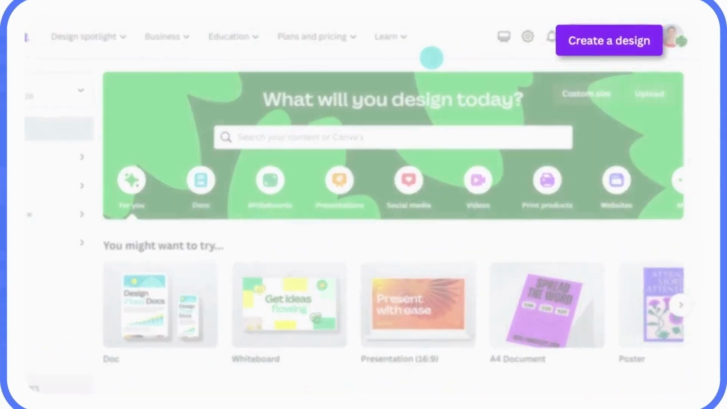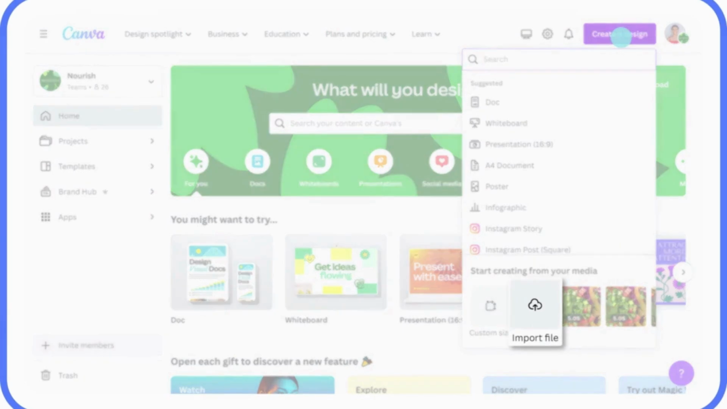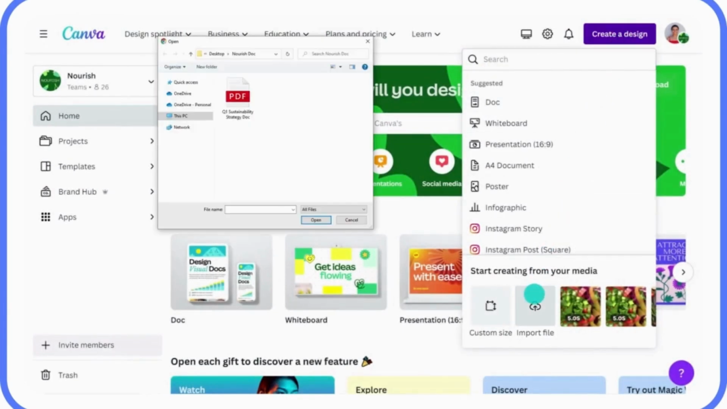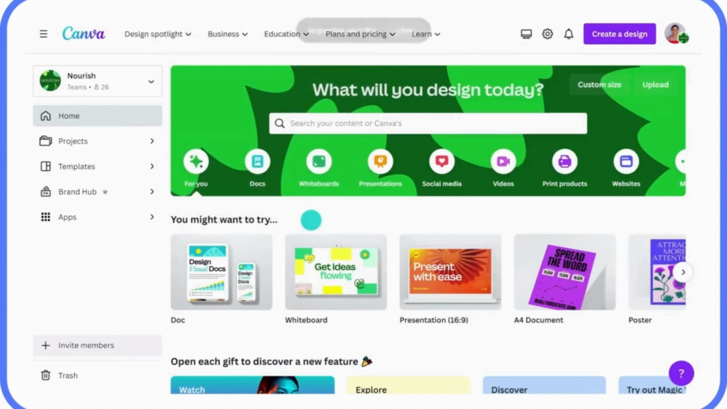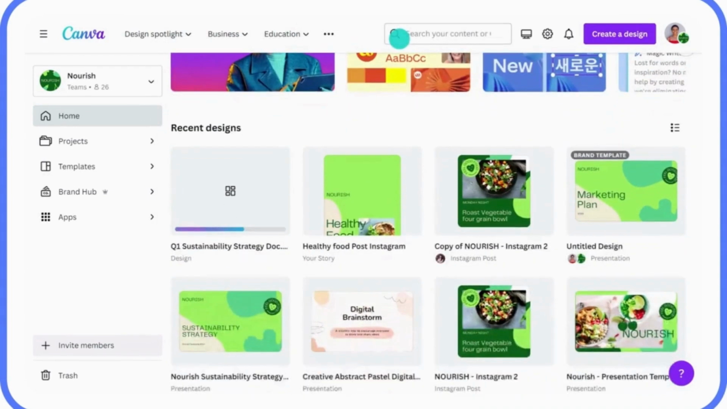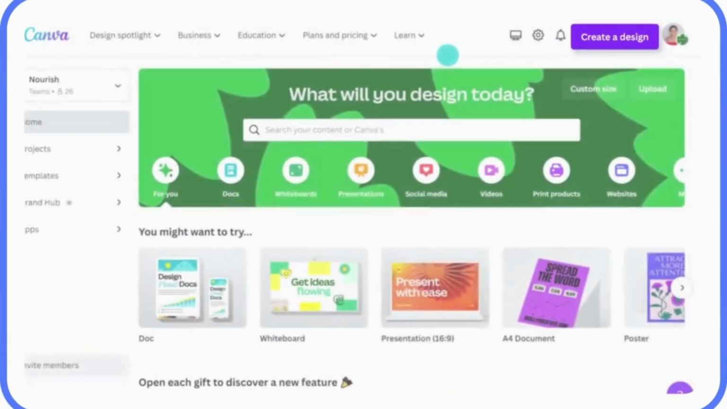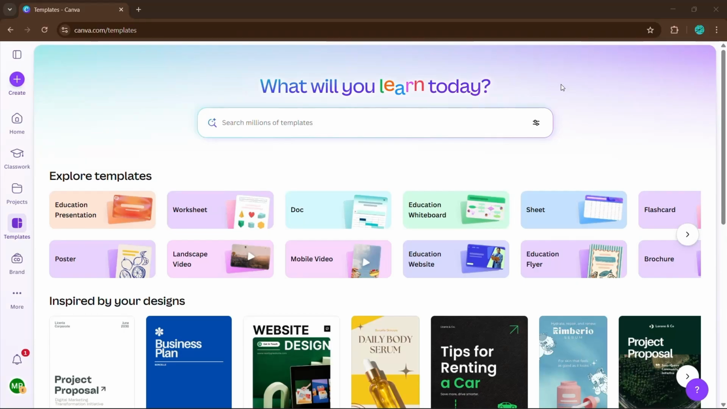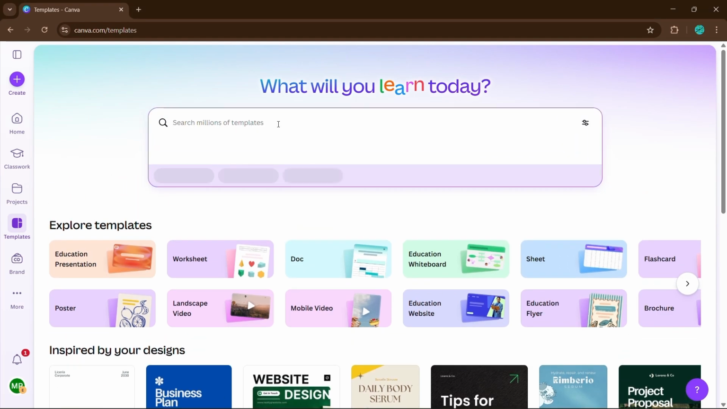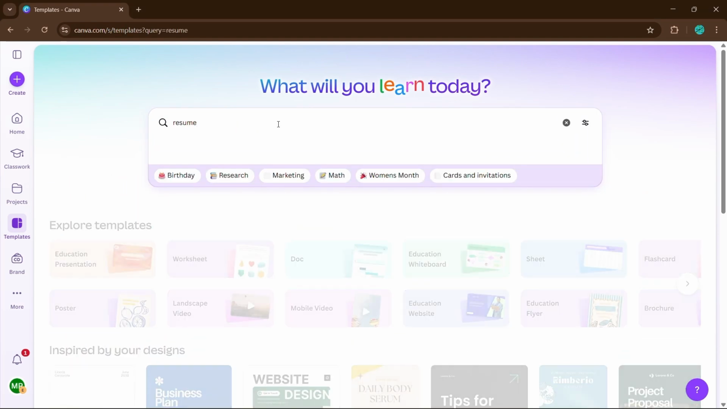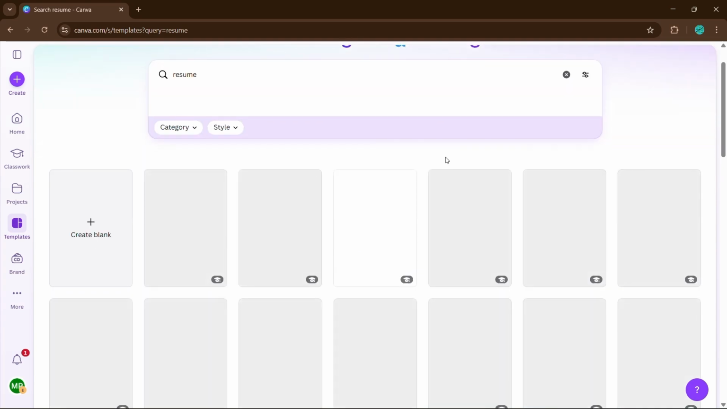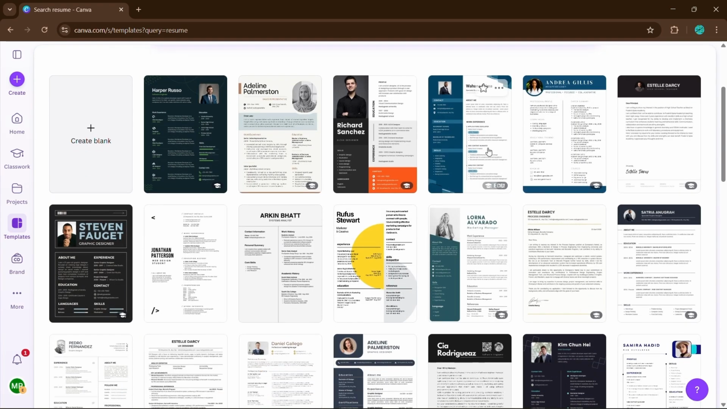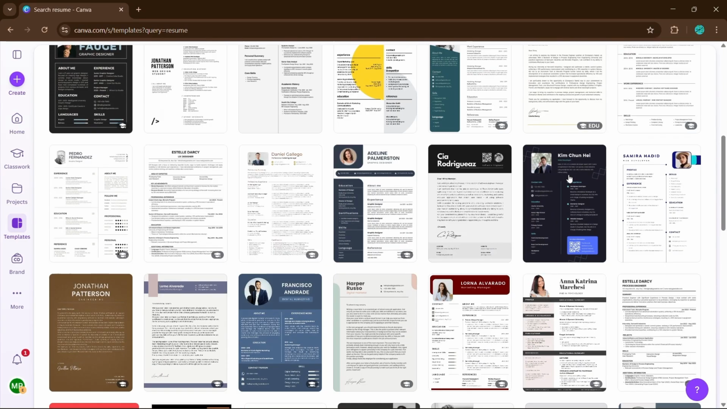A resume that actually gets you hired should be clean, easy to read, and highlight your core skills and achievements right at the beginning, because most hiring managers only spend about 10 to 12 seconds scanning each resume before deciding whether to keep reading. The first thing you want to do is head over to your Canva account. In the search bar, type resume and Canva will show you different resume templates you can start with. Choose a template that matches the style you want, whether it's modern, minimal, or professional.